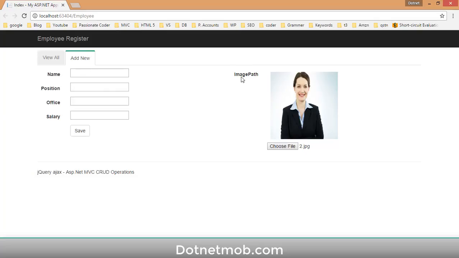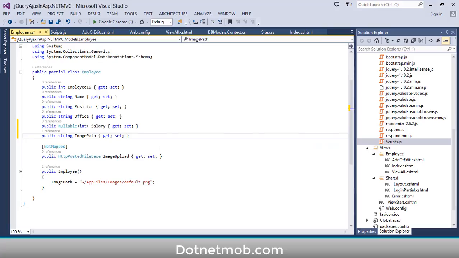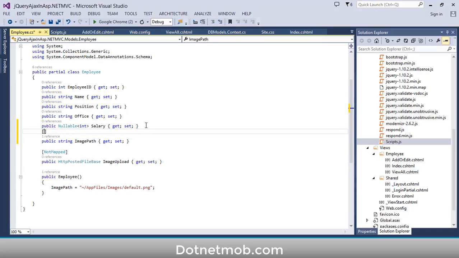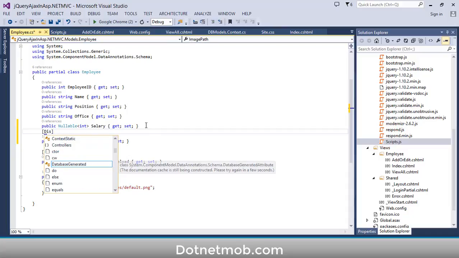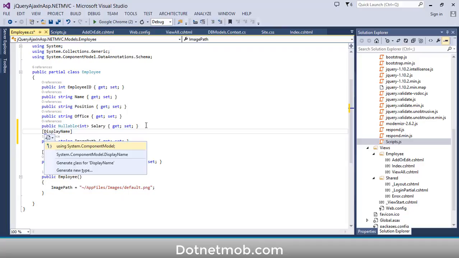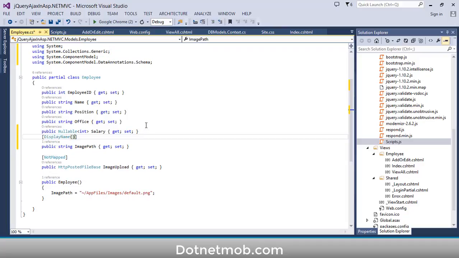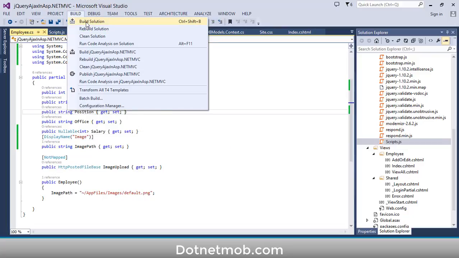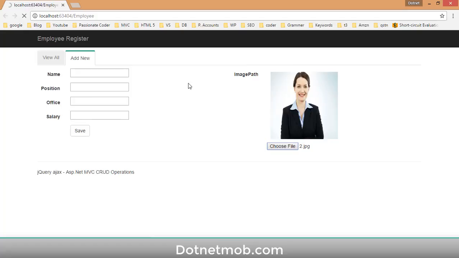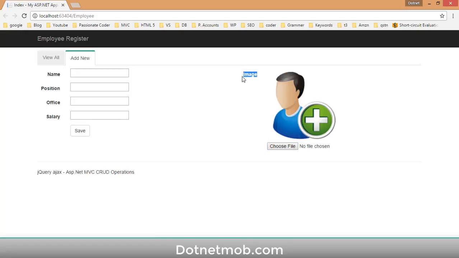Now we need to change this label text to Image instead of ImagePath. So we can do this inside the model class here. We will add the attribute DisplayName here. For that we have to import the namespace System.ComponentModel. Inside that we can pass the name here. So I will set it as Image. Now build this project and reload this page. So the label text is changed.